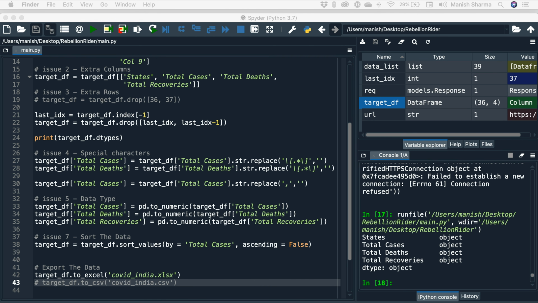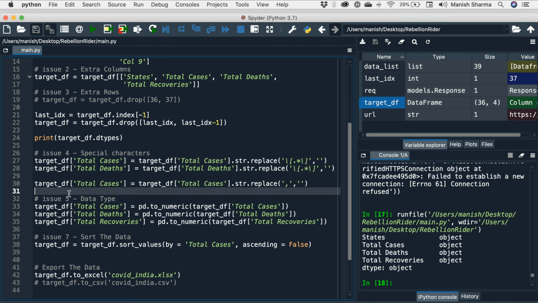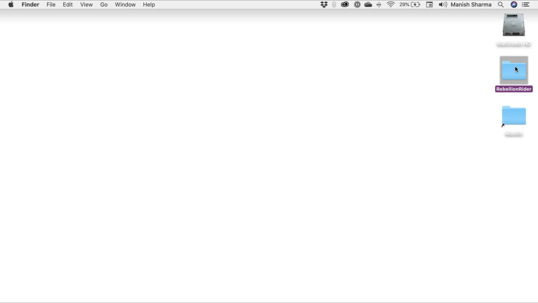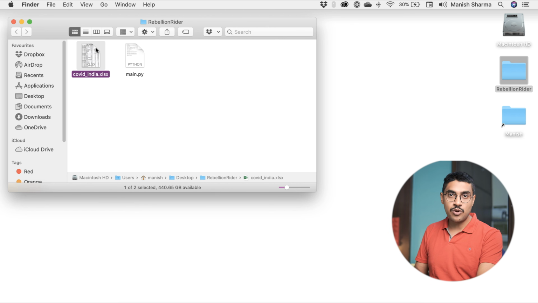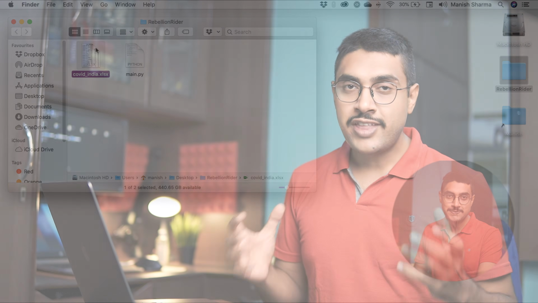Voila! Execution done. Now let's go to our project directory and see if we have a desired file or not. Here we are. As you can see, here we have our Excel file. That means we have successfully exported our data. That's how we process the data for analysis and analytics.